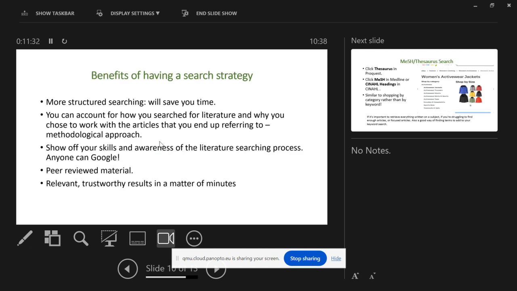The benefits of having a search strategy is that it will save you time. You'll be doing much more structured searching. And the second point here is quite important as well. If you have a search strategy, you can account for how you search for literature and why you chose to work with the articles that you end up referring to in your own work.